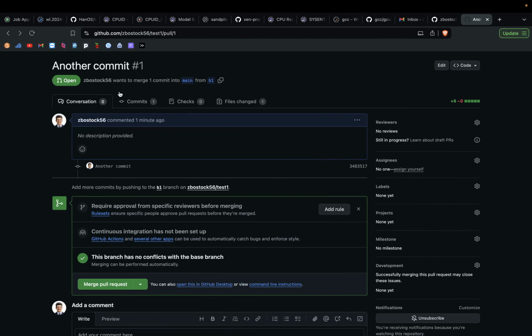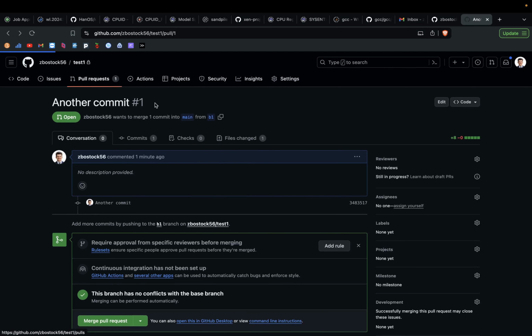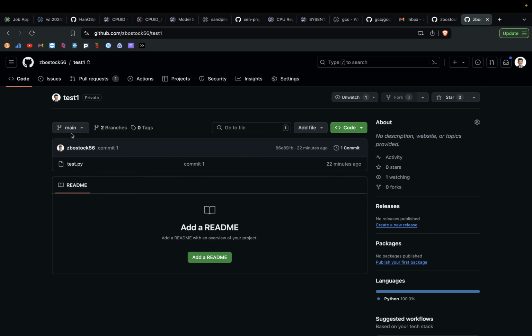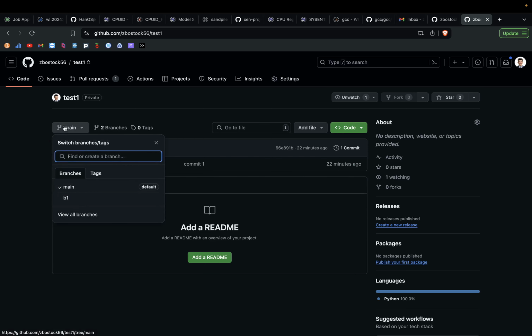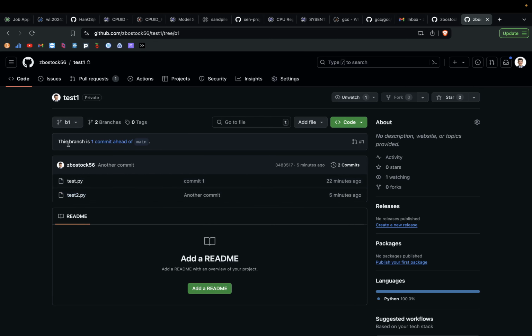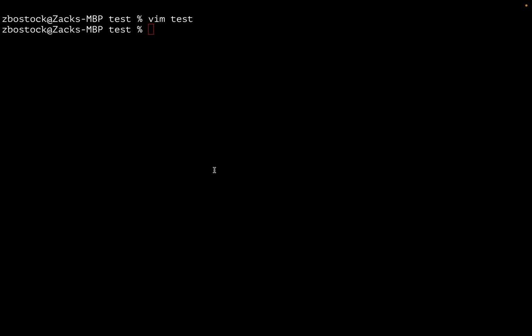So again, we're at B1 here, and I'm going to make a change to main. We can go back to the code tab so you can see what I'm talking about. We're on main here. If we were to go to B1, you can select branches by going to here. You can see we have test2.py, and you can also see here that branch 1 is one commit ahead of main. So what I'm going to do is make a change to main and show you what happens.